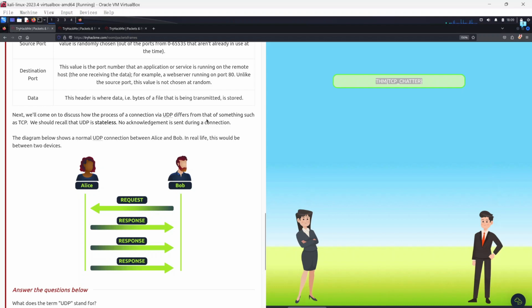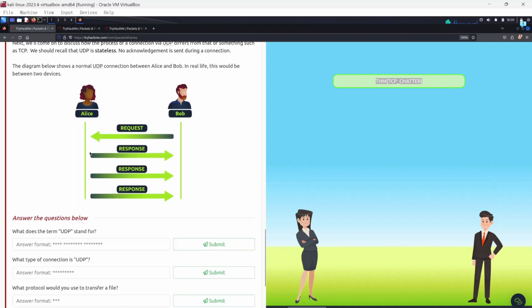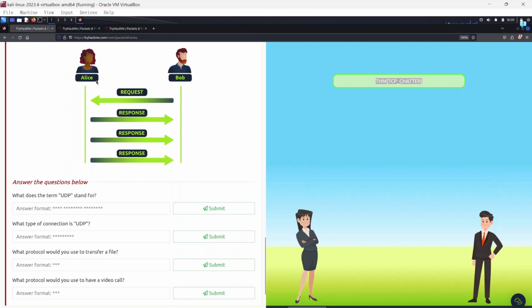via UDP differs from that of something such as TCP. We should recall that UDP is stateless. No acknowledgement is sent during a connection. All right. Now, the diagram below shows a normal UDP connection between Alice and Bob. In real life, this would be between two devices: Alice, Bob. Bob request, Alice response, and so on and so forth. Or it could be Alice sending a request, Bob response.